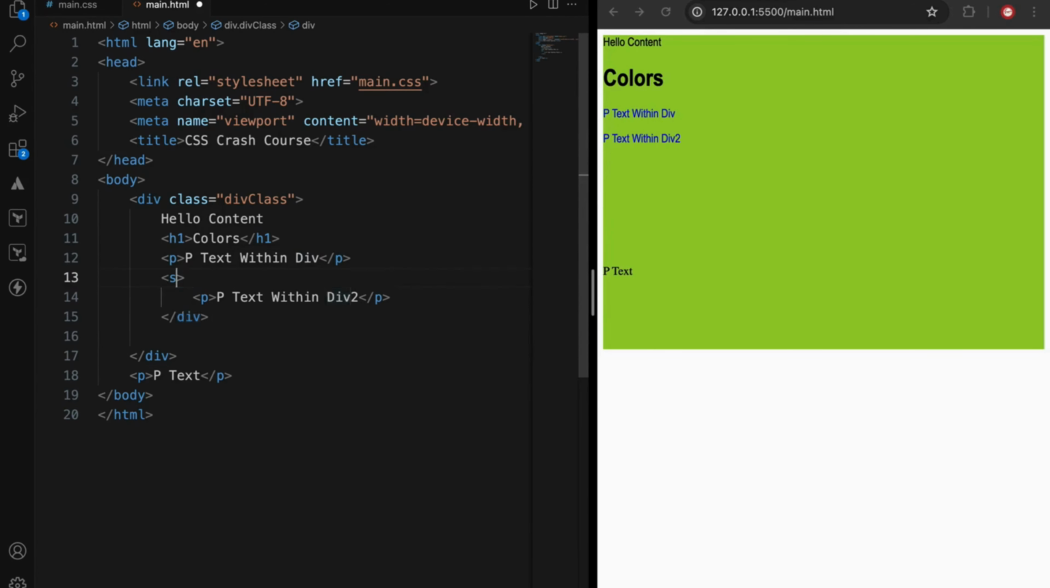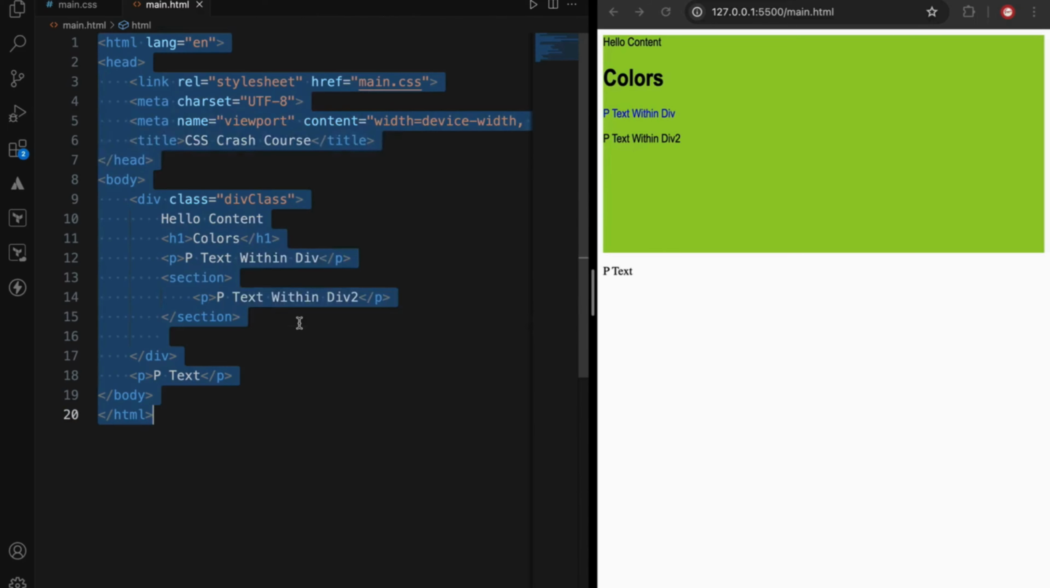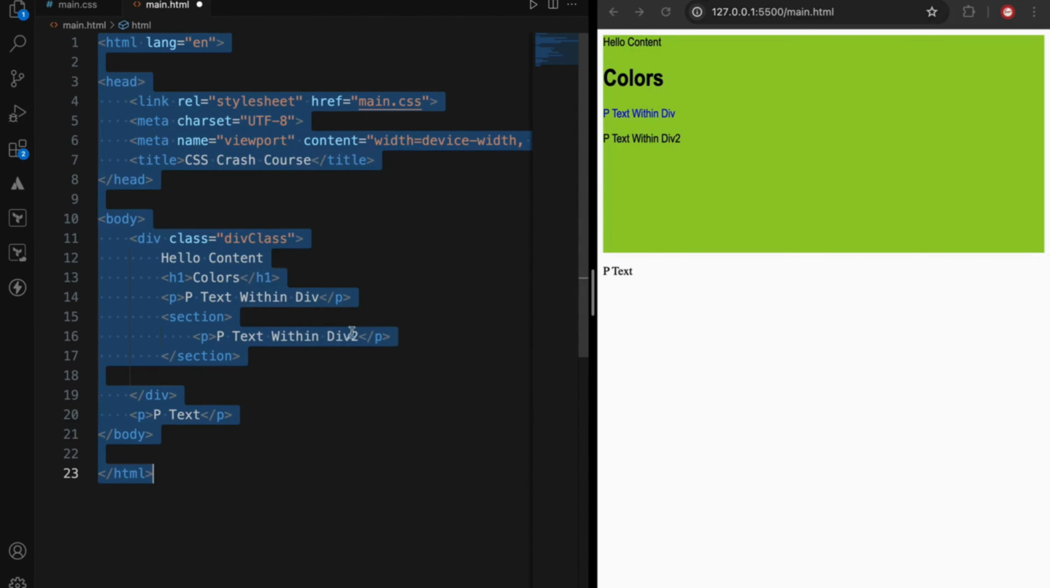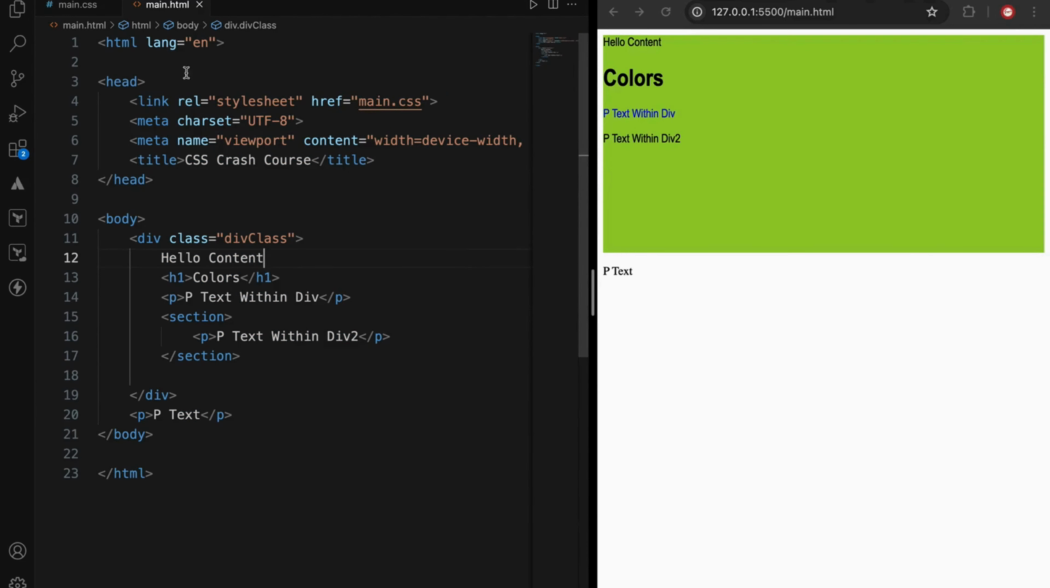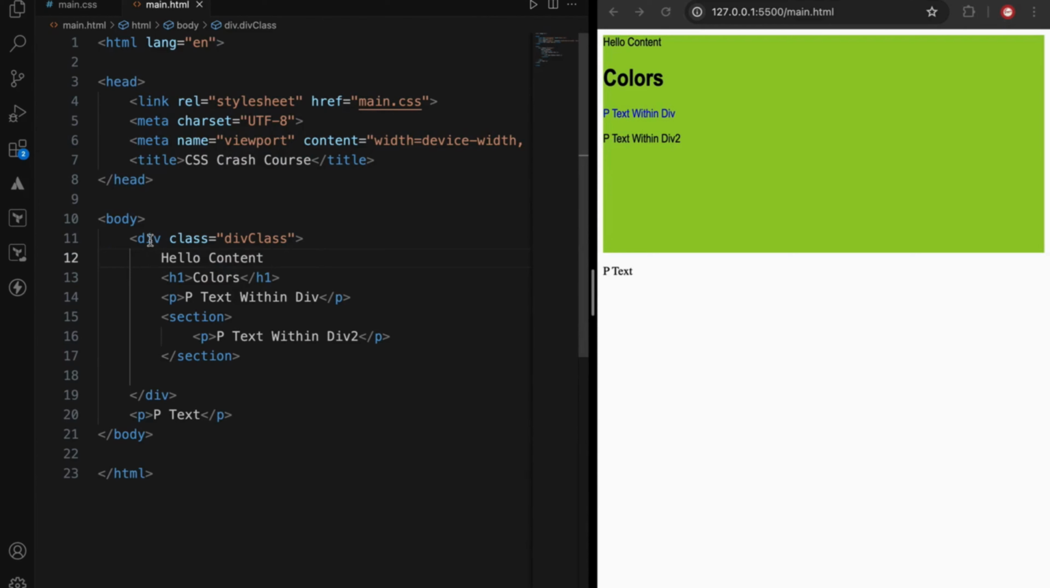Again it became a div. Let me just change it to section. Now you will see the difference. This child selector, which is the greater than symbol, will apply to the div and its child directly, but it will not go to the next level, and the next level. That's why now you are seeing this p text within the div has the blue color applied, but for this p tag it is not applied.